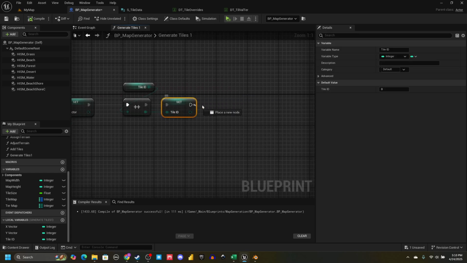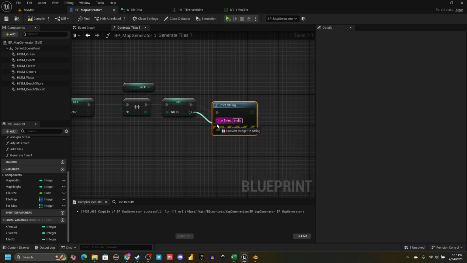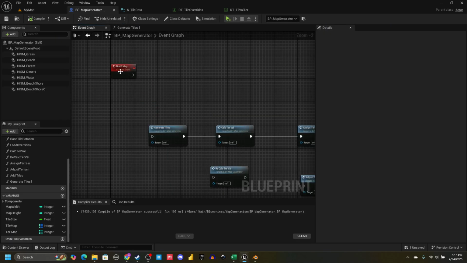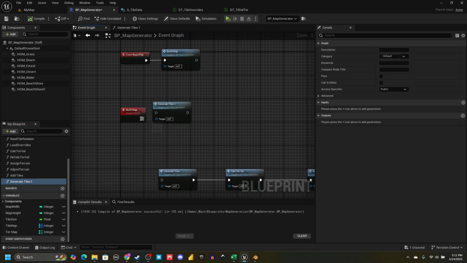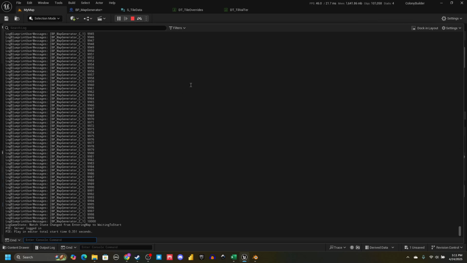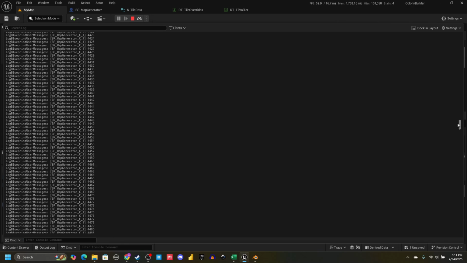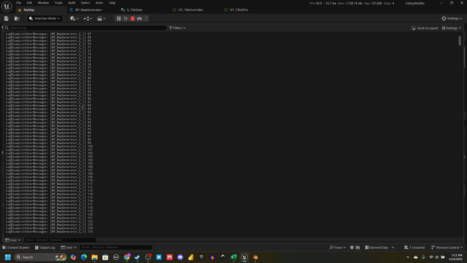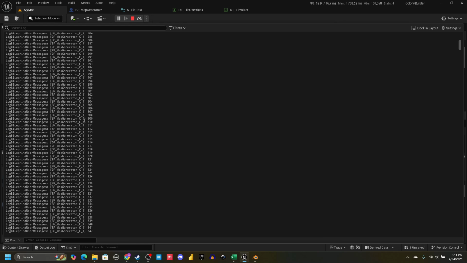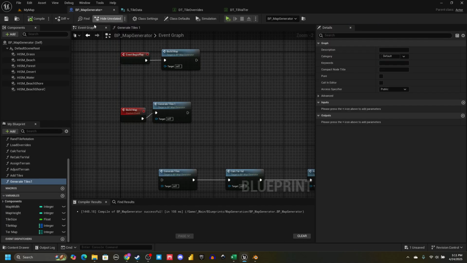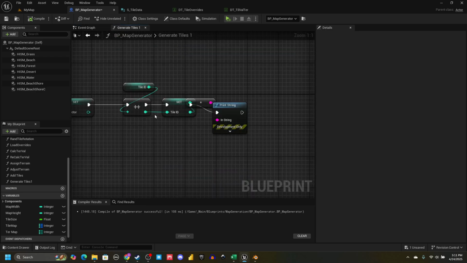So just to kind of demo what's going on quick, I'll do a print string and plug this in. Oh, whoops, I forgot to do one thing. In our event graph under our build map, let's bring in our generate tiles. There we go. And when we look into our output log, come to the top. So you can see these are our tiles. We're not quite generating them yet, but these are their tile IDs. So you should have something that looks like this, which is good. All right, let's come back in. Get rid of this.